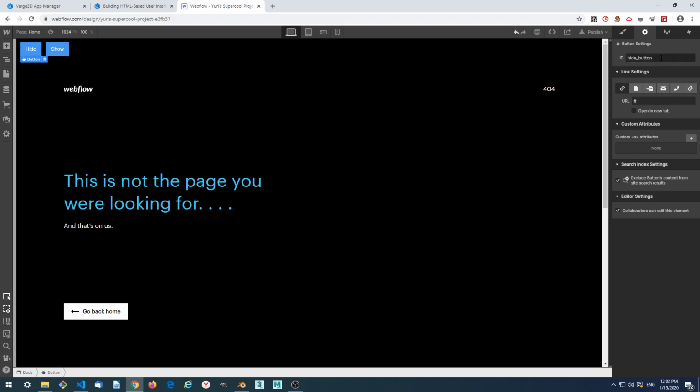We usually use underscores with names of IDs of elements. So better to stick to this convention. Then select show and again type show_button.